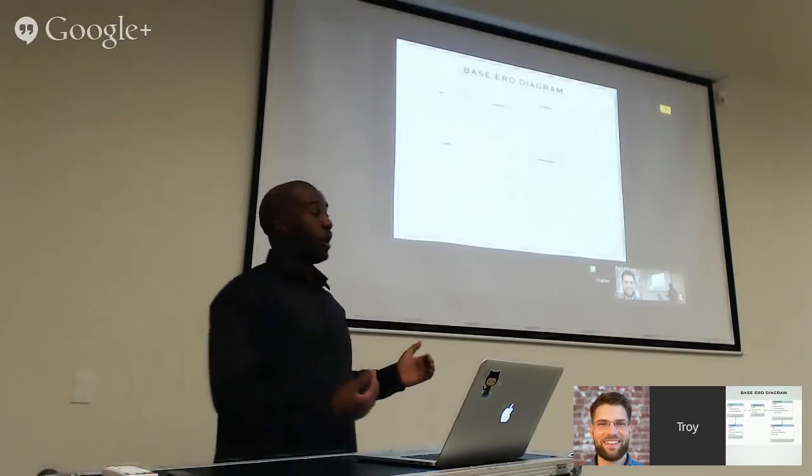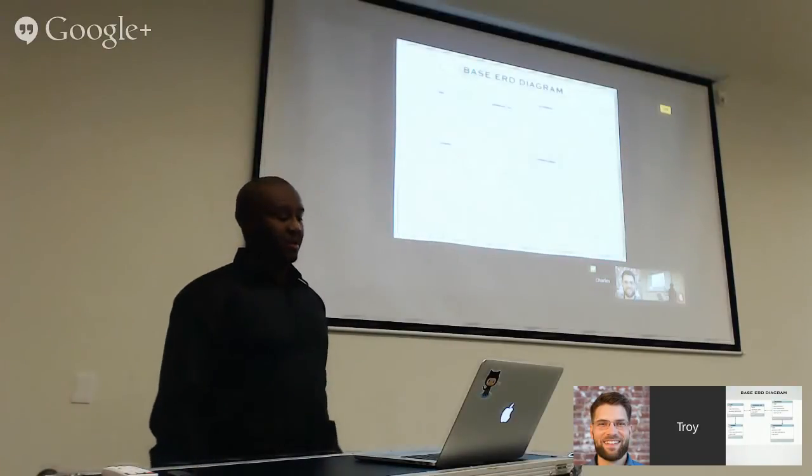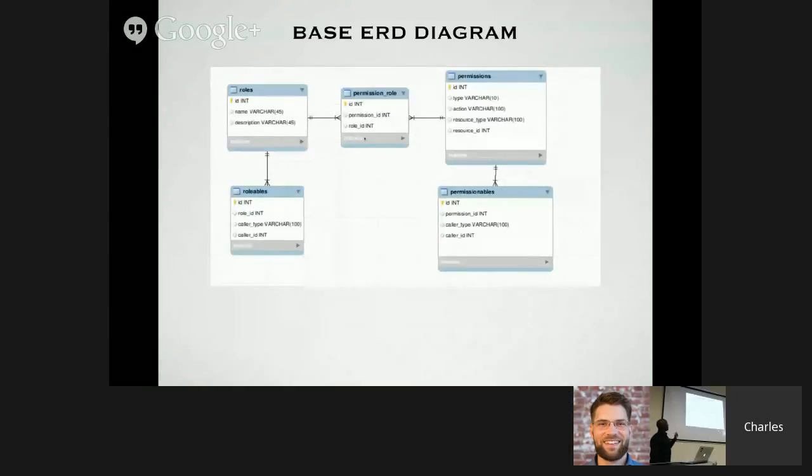So this is what I really want. I want something that looks like this. Notice the rollables and the permissionables. That's kind of weird. What's that? I've never had a reason to use Morph Mini. Have you guys had a reason to use Morph Mini in Laravel yet? Yeah, I don't remember why I used it.